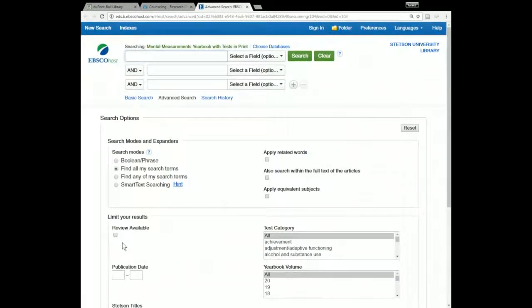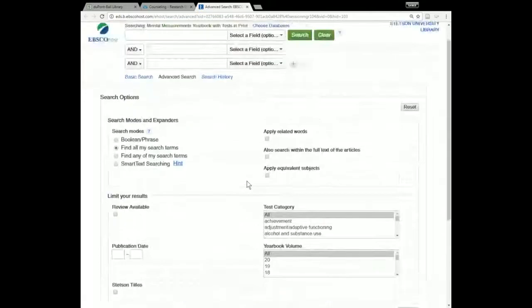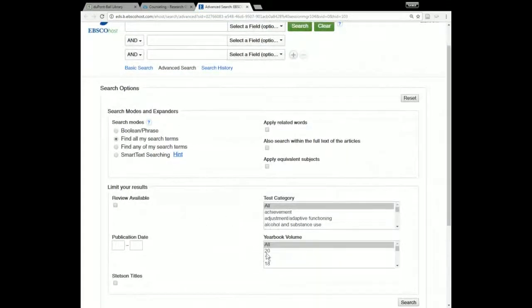As I said earlier, this database has reviews of testing instruments. So if you are looking for a testing instrument on a particular topic, or if you want to know a little bit more about a specific testing instrument, this is a good database for you to use. You'll notice at the bottom right-hand corner, we have a filter labeled test category. So this is where you might want to start if you need to find a test. You have an issue that you want to test, but you don't know what tests you might want to use. So you can just scroll through this list.